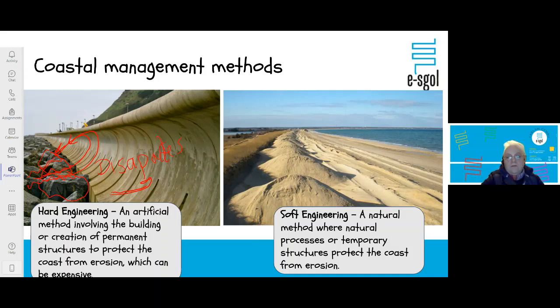But if you were to go further up the coast, if you were to go from Aberaeron, for example, up towards Borth, you'll find that there are areas of sand dune, and these sand dunes are nature's natural protection to changing the way that coasts are developed. And soft engineering tends to be where little involvement is made to try and alter what's going on.